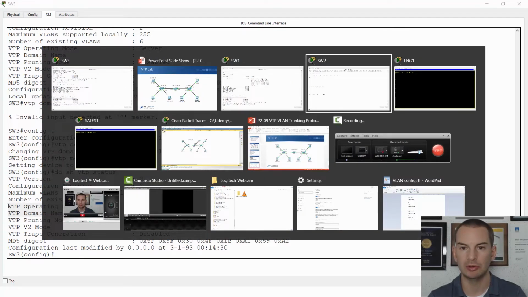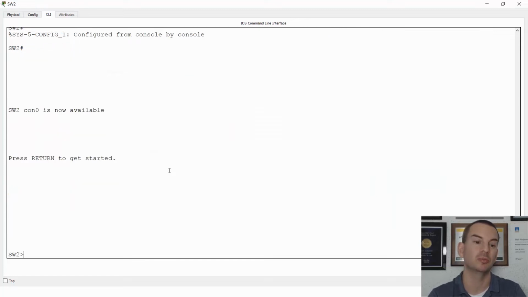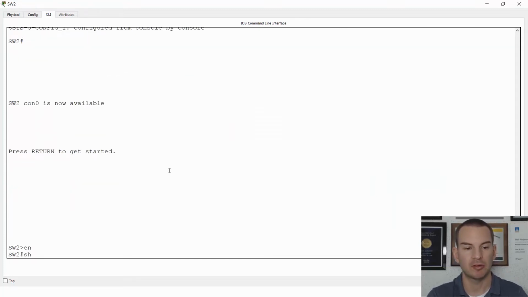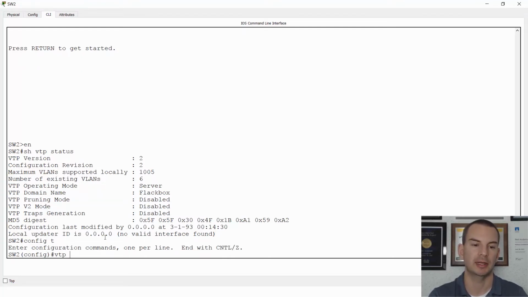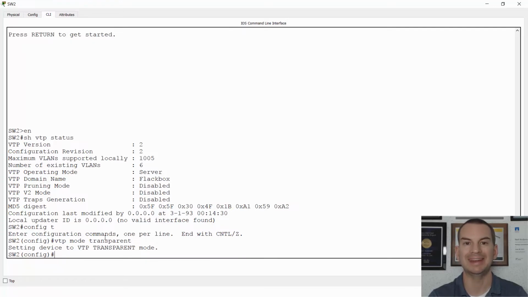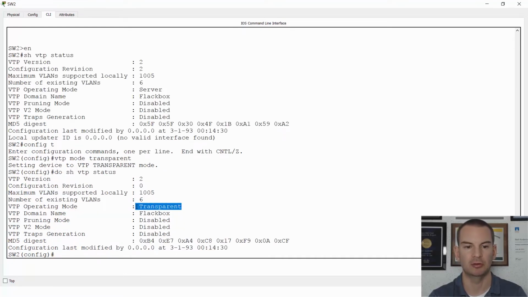Next, I will do switch 2. On switch 2, I don't want it to participate in the VTP domain. If I do a show VTP status, it's also at the default settings. Actually, what's happened here on switch 2 is that it has picked up the domain name from the other switch, which is FLACKBOX, and it's still a server, which is the default. So I'll go to global configuration here, and I will say VTP mode transparent. So it's going to be independent for its VLAN configuration now. And I do show VTP status just to verify that it did take that, and yes, it is now transparent.